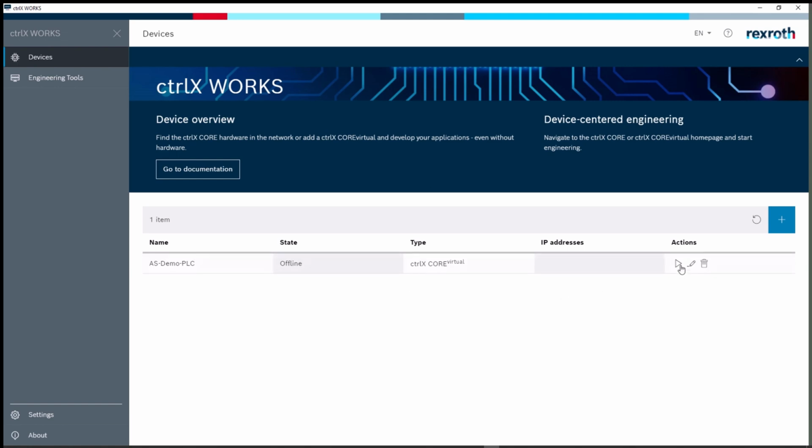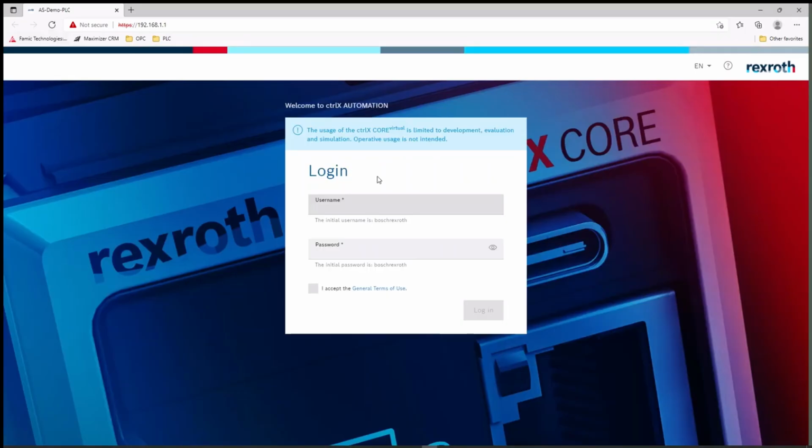And then the next step is to start the ctrlX Core Virtual, and then you come over here, you click on this icon, and it goes through a booting process, and you'll see later on the application starting. Booting the first time usually takes a little while, so we'll have to wait. There it is. So this is the login page for the PLC running virtually.